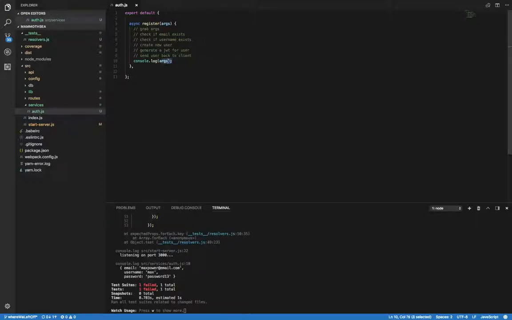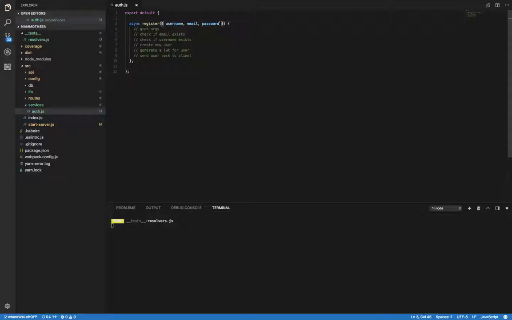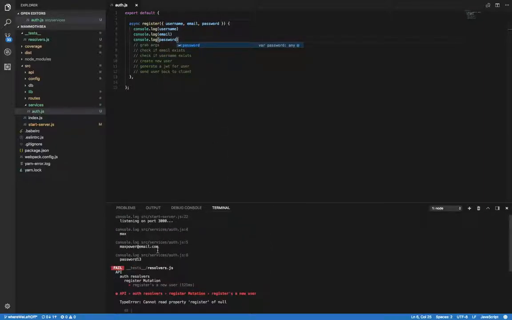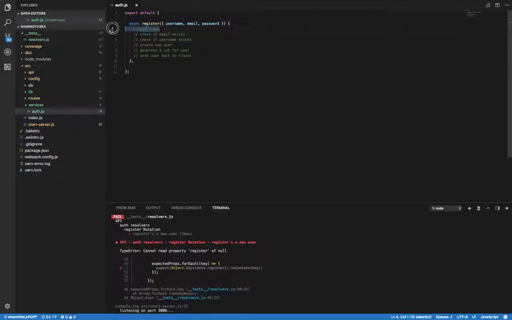Okay. So we got our args coming in here. So let's do the first thing. Let's go ahead and destructure these arguments. So we're going to say username, email, and password off of the arguments. All right, let's make sure we're still getting those. All right, boom, boom, boom. Okay, got them all.